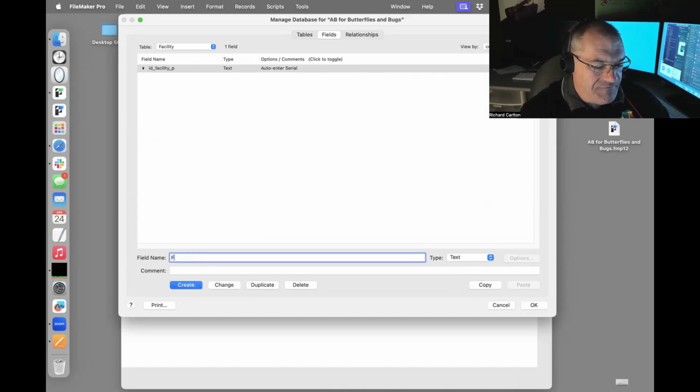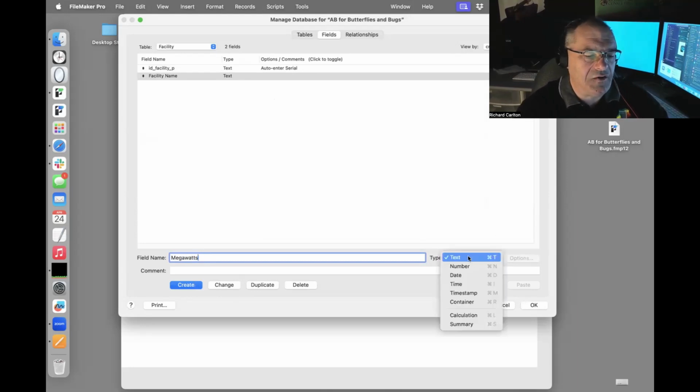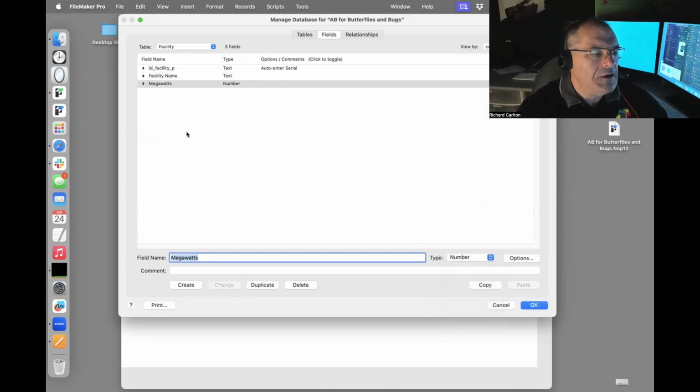Then I'm going to have facility name. Okay, I'm going to create that as a text field, and I'm going to say megawatts, because most reactors are rated in megawatts, like how many megawatts and that kind of thing. That could be a number, I guess. I could define it as a number. I'm going to do that real quick.